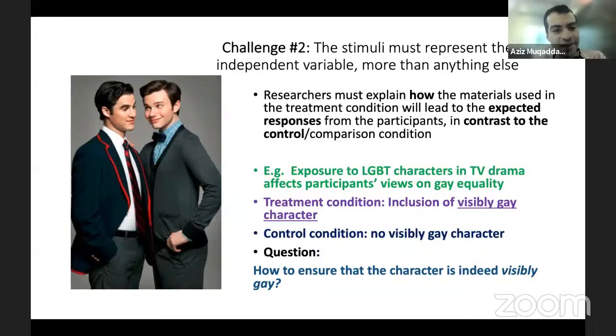So does that mean explicit reference? Like a man saying, "Yeah, I'm going with my husband to blah, blah, blah." Or you show them in a gay wedding, or sitting in a gay bar, or maybe wearing something like gay pride. How would we make it visibly gay? That's the question, right?